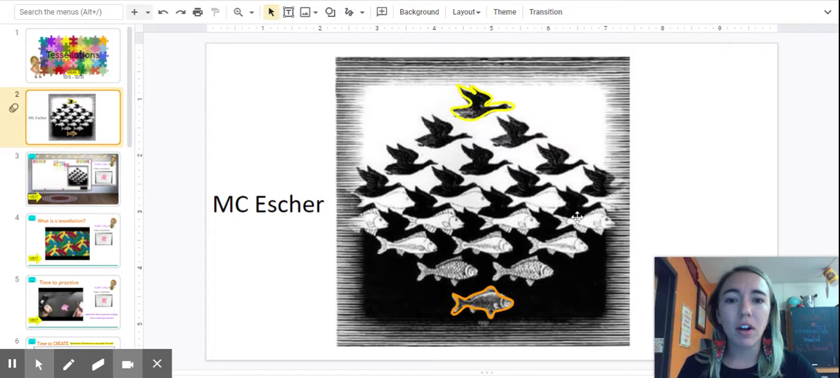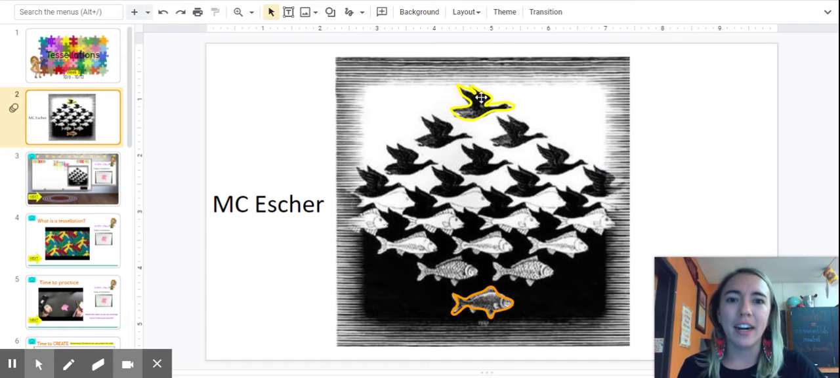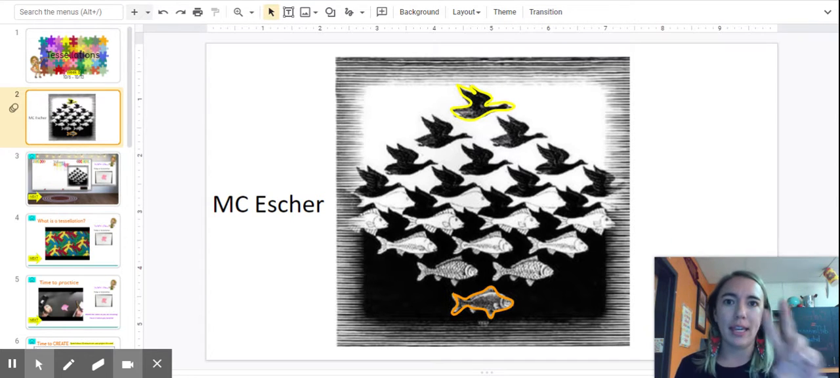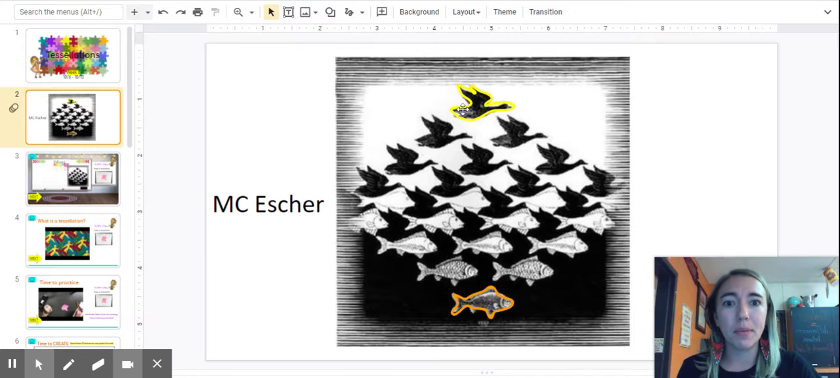This piece is called Sky and Water. And I want to point out two things. There is one shape that is the bird's shape. And so I just outlined it in yellow so we can see it. And then there's a fish shape down here, and I outlined that in orange.